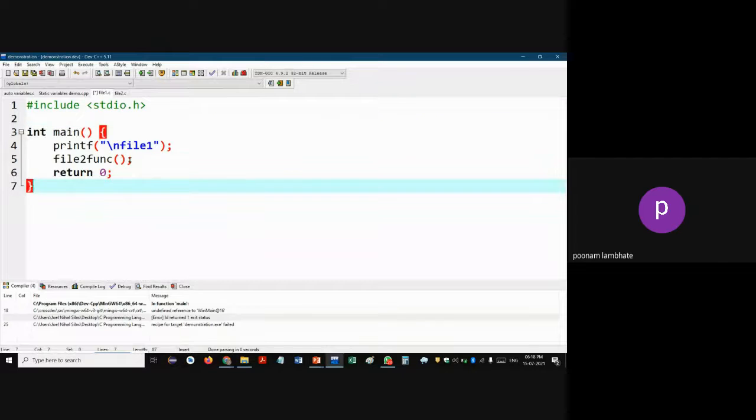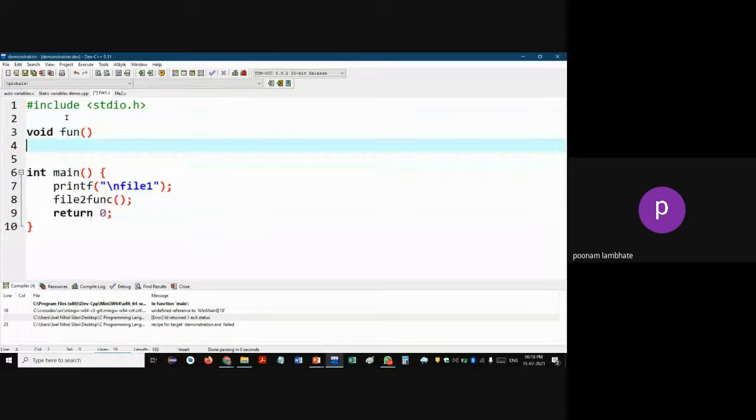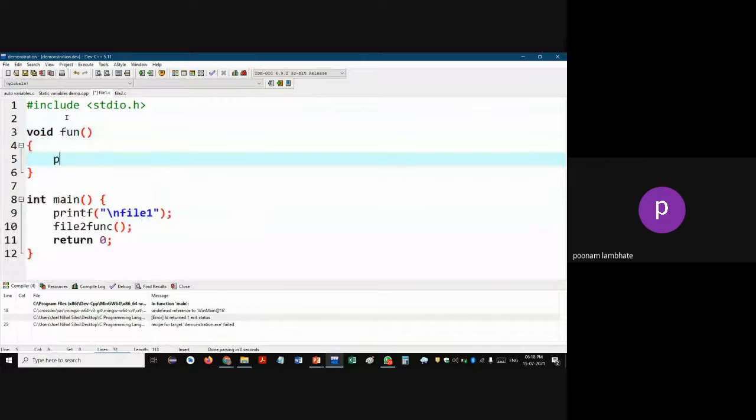Now I have called my file2 function here. I can access any function from anywhere. Now suppose I have one function over here in my main, the program in which I have defined my main, that is my first file, and here I want to print from file 1. Just like normal programs, I can call this function fun from my main.